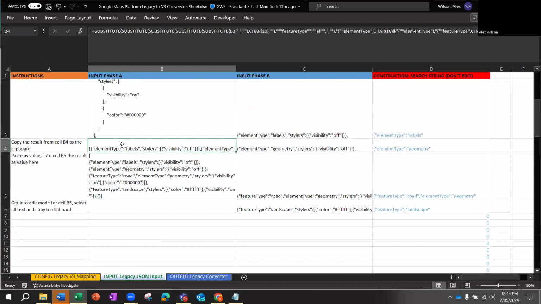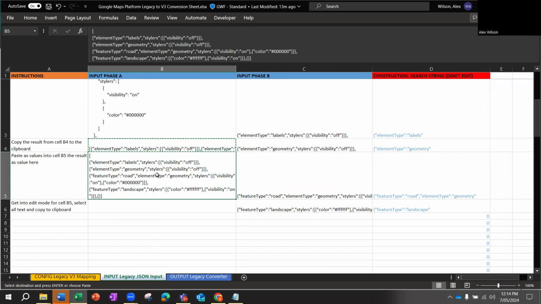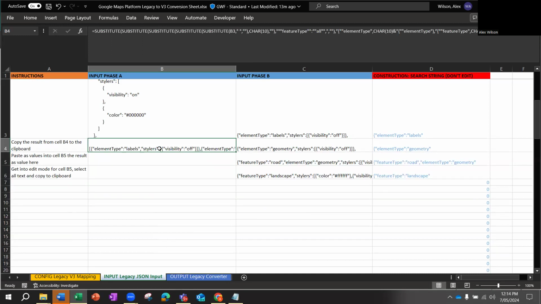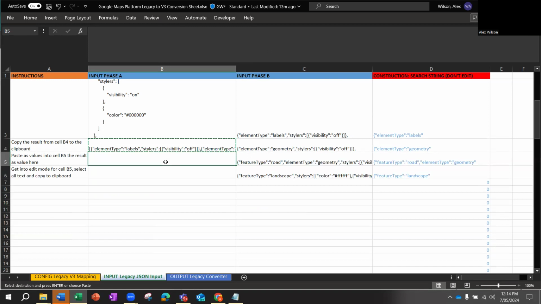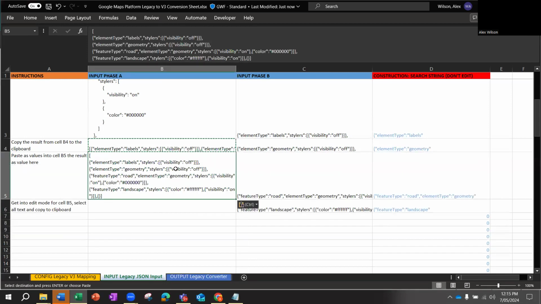There's a formula in cell B4, and that's reformatting what we've just pasted into B3. Basically it puts one element on each row and removes all the spaces. Next, we need to copy this, right click, press copy or Control C, and then we need to get that into cell B5. No, sorry, I'm slightly wrong there. We need to copy this to the clipboard. We need to paste it in here as values. So just right click, paste as values, and that gets it into there.